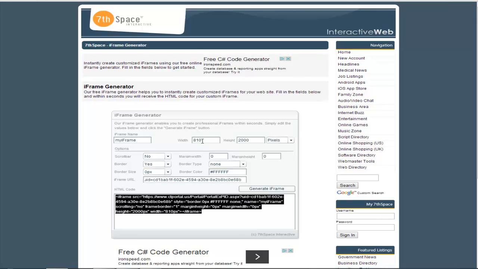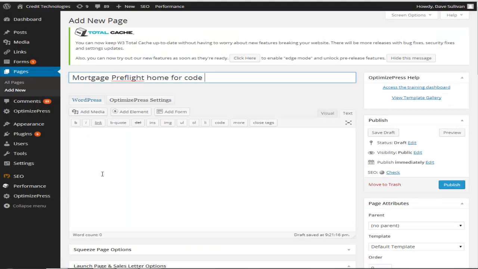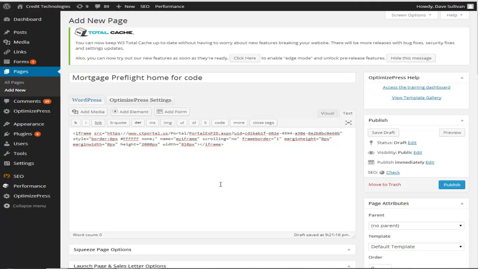Now, a few things about this website. I'll have a link to this website if you want to use it, but like I said, we'll have the code at the bottom as well. All you have to do is enter your code, copy it, and paste it. But the width should be 810 and the height should be 2000. That's a good starting point for Preflight to fit in the iframe. So you're going to copy that code, and you're going to go back in here, and make sure that you're on the text version of that and paste it in.